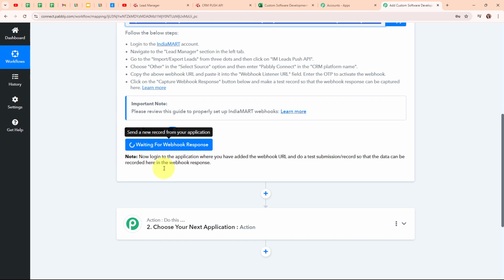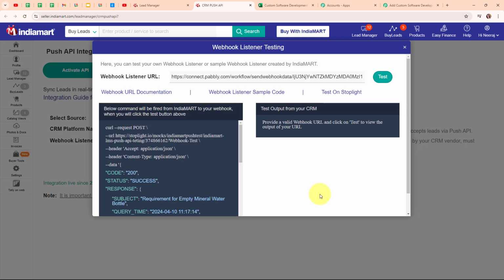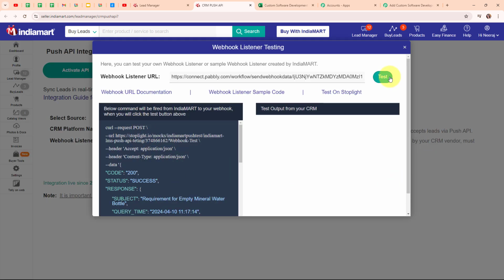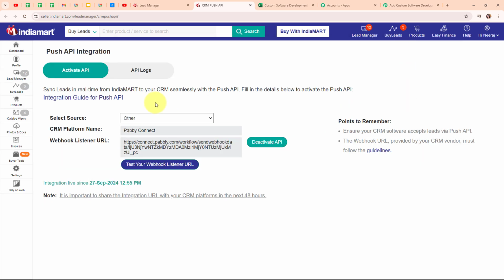So for that, let me take you back to my IndiaMART account, and here in my IndiaMART account I'm going to click on this test your webhook listener URL so that I can receive a test response and a test lead in my Pabbly's workflow for now. So for that I'm going to click it over here, and from here I'm going to click on this test button given over here, and here you can see we have received the curl request header. That means we have successfully sent a test response to Pabbly's workflow.